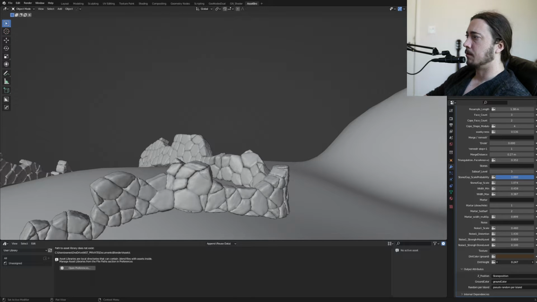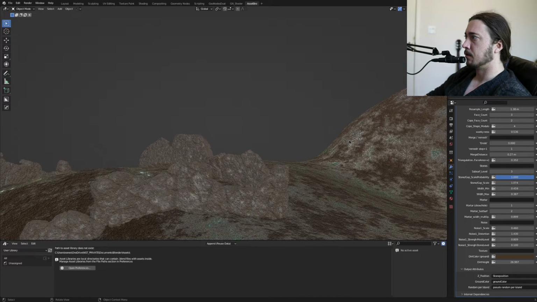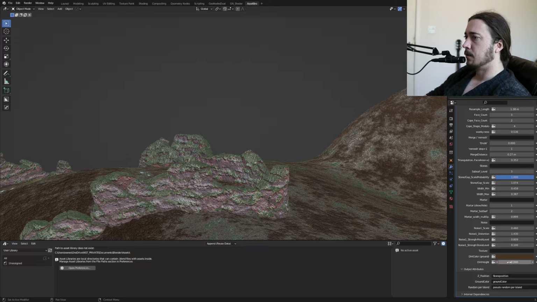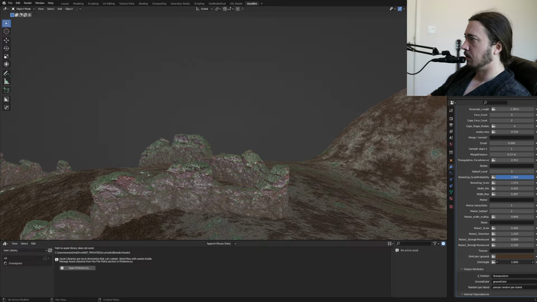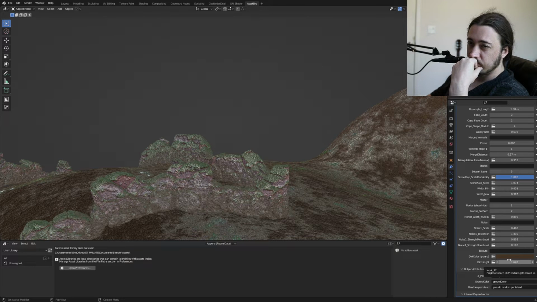Now I'm, oh wait, dirt height. What does this do? Drop it back down. Go all the way down. Oh, here we go. So dirt height at 0. Yeah. That's kind of cool. It's kind of like an ambient occlusion, but with dirt.